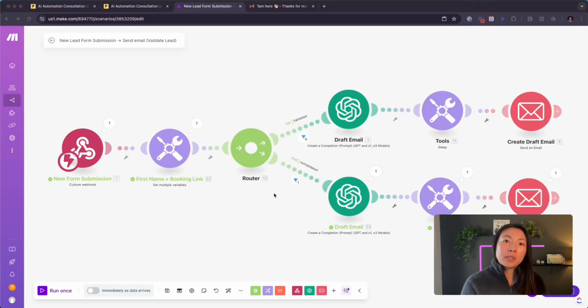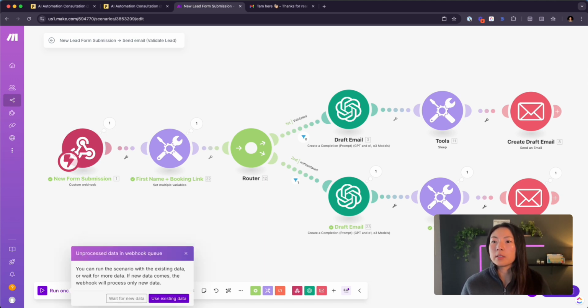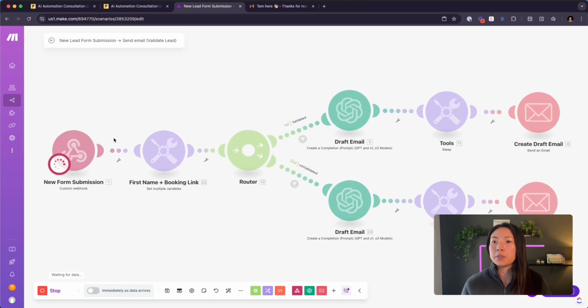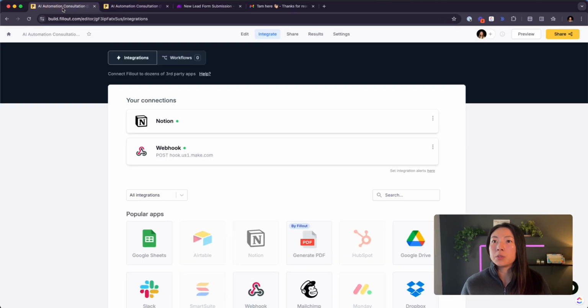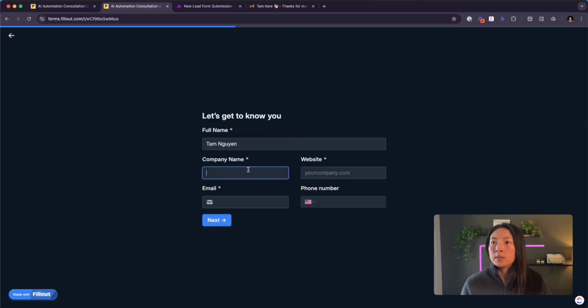Okay, so now I'm going to do something here. I'm going to show you a hack that's going to be extremely beneficial if you have webhooks like this where you're testing your automation and you don't want to have to continually submit the contact form over and over again just to be able to test these steps. So what I mean by that is let's go ahead and just run this automation and I'll show you exactly what I mean. So wait for new data, and I'm going to come back to the form that I need to fill out. So let's just enter in some bogus information.